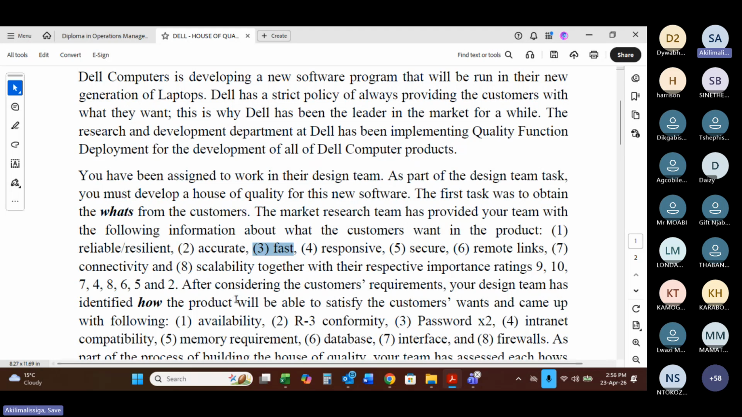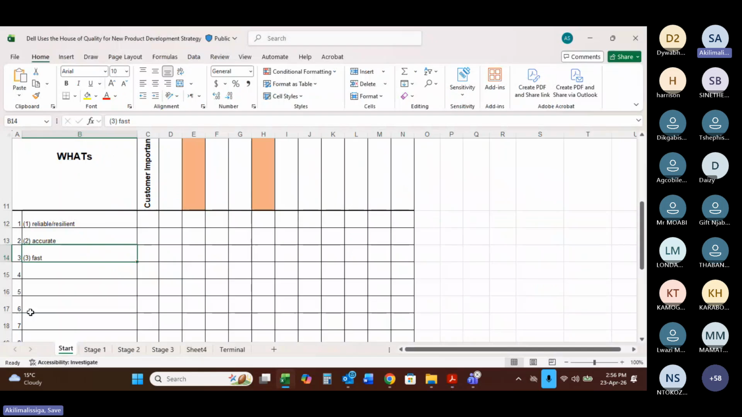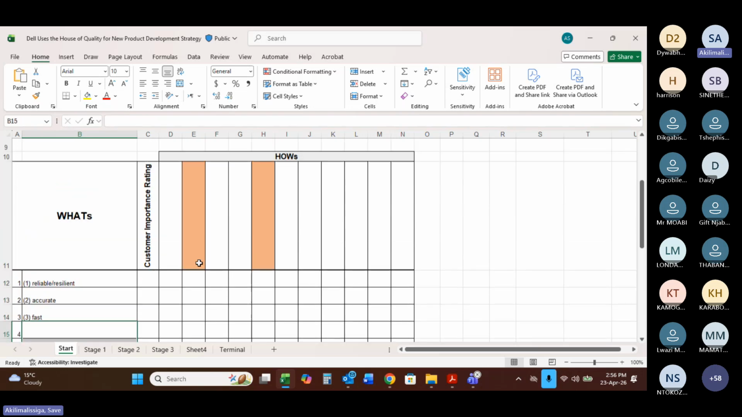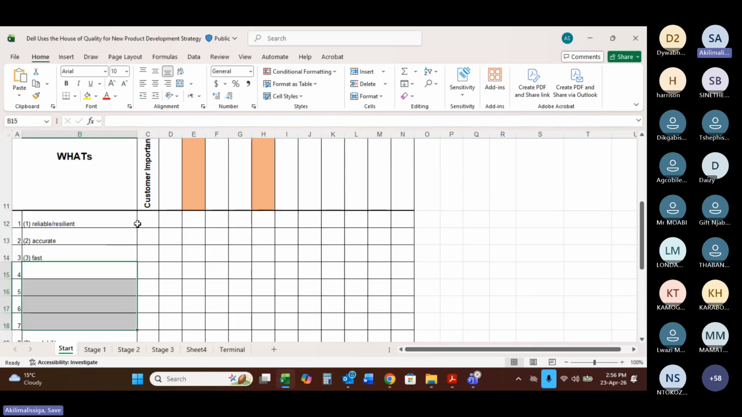And so on up to the last one. Here is number 8, scalability. So let me put scalability here. Beautiful. And then you're filling all this. Now, once this is done, you move on to customer importance ratings.